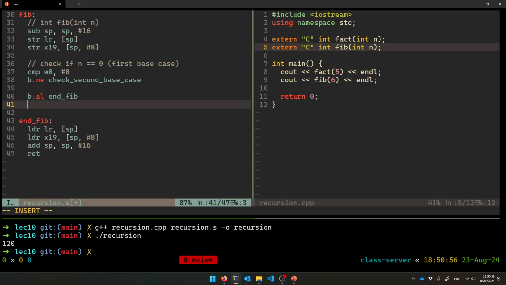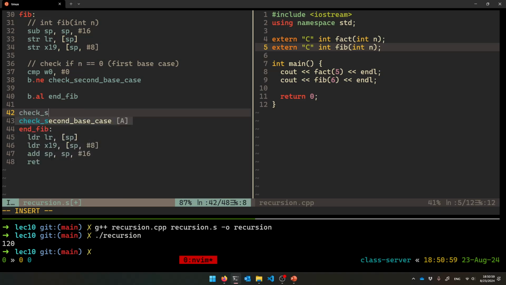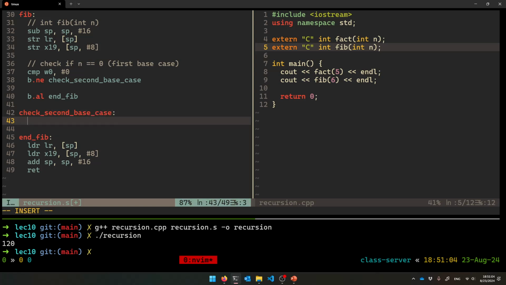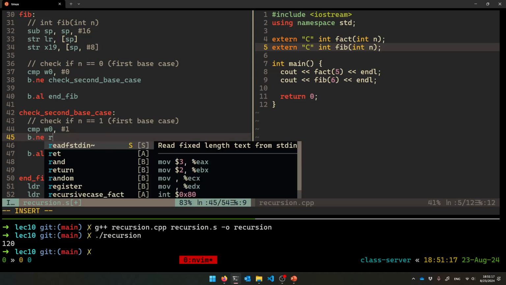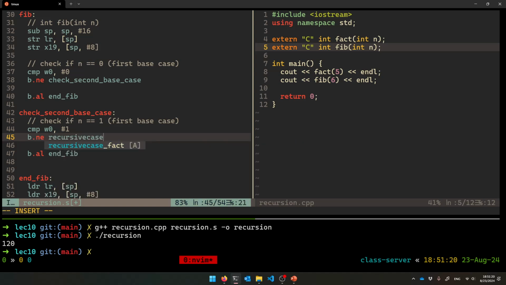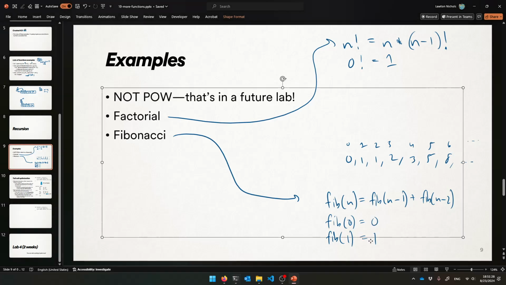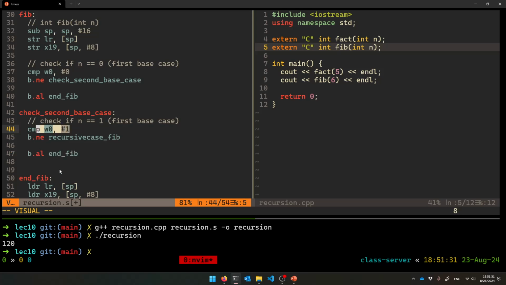All right, so check second base case. That needs to happen next, right? We don't know. It may be true or may be false. So now we want to see if n is equal to 1. That's the second base case. Compare it to 1. If it's not equal, then it's the recursive case, recursive case fib. And if it is equal to 1, we will have fallen through, and I want to return the same value as my input again, so I can return whatever's in W0 again. That's perfect. All right, so BAL end fib.